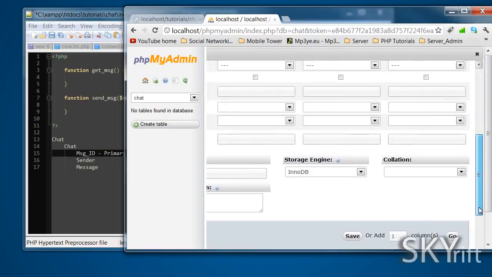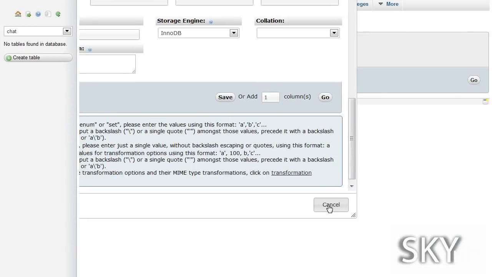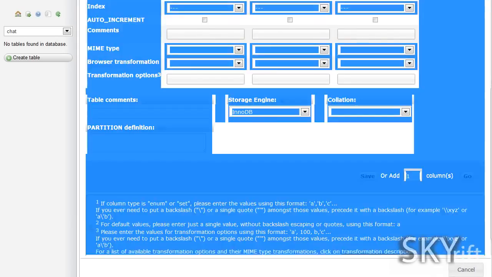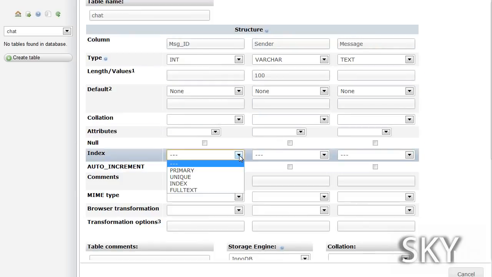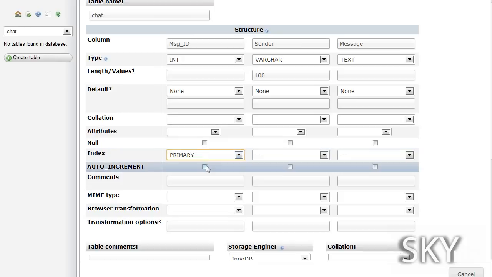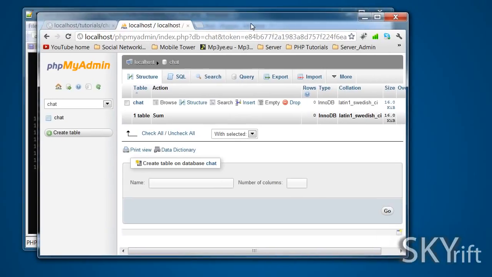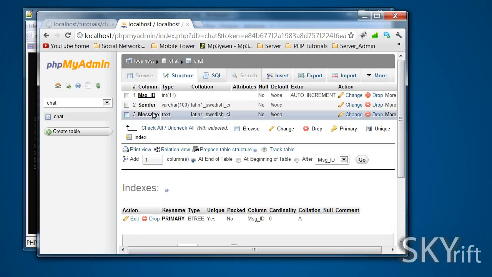So next is, if we can get this to scroll over. Okay, can you see it? So you want the index to be the primary, and it wants it to be auto increment, like so. And now we need to find save. Click save. The database has been created. There it is there. The structure will have message ID and whatnot. So remember these names, it's case sensitive.